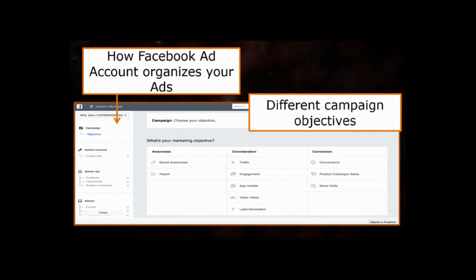When you've accessed the account, you'll automatically see different campaign objectives that are already listed by Facebook, which ranges from awareness to conversion. The ad account functions to organize your advertisements according to your selected campaigns and their respective goals. There are 3 main categories in which the Facebook ad account uses to organize your ads. 1, your campaign's name and objectives. 2, your ad sets, which include targeting, budgeting, bidding, placement, and schedule. 3, types of ads, which include copy, images, media, and destination.